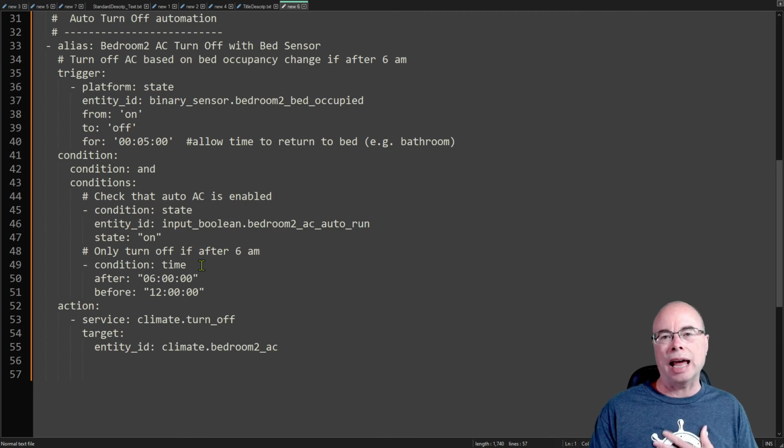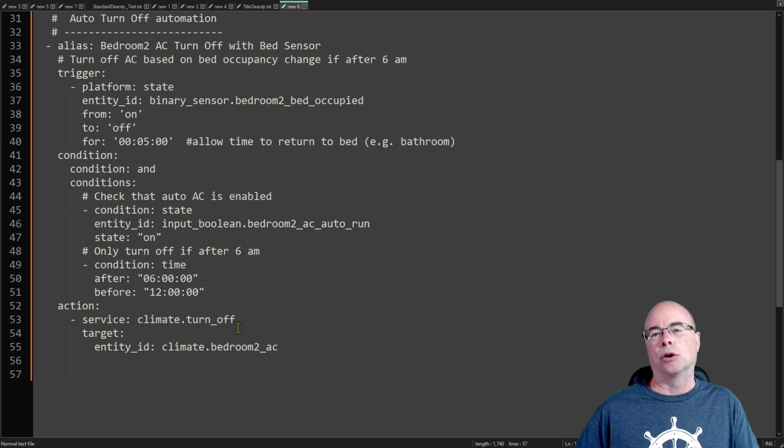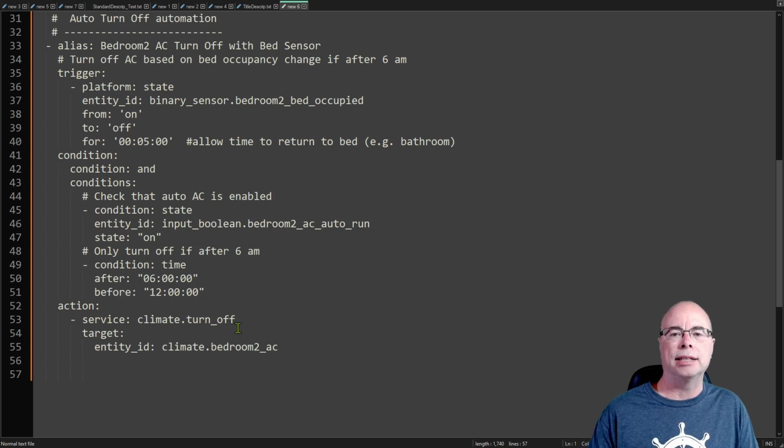And then I'm also adding a condition of between 6 a.m. and noon. So as long as it's between 6 a.m. and noon and the bed has been unoccupied for at least 5 minutes, then I'm going to use the IR transmitter to send a command to turn the AC unit off. It's really that simple, and there are a lot of other ways that you could use to create automations for the AC unit. So that's pretty much going to do it for this project.